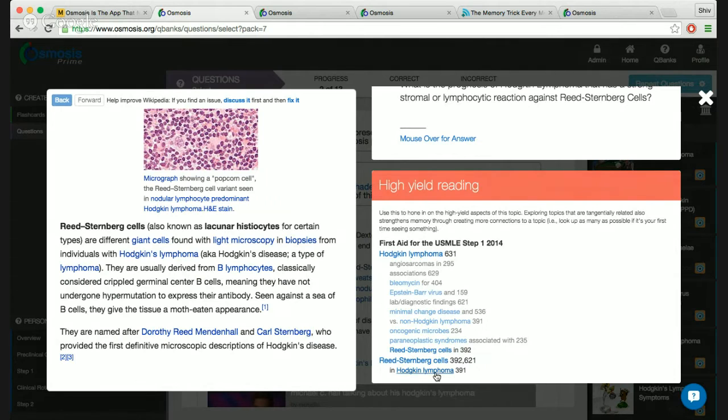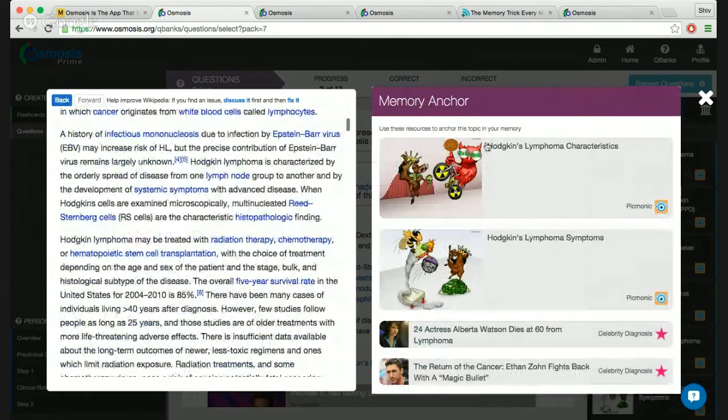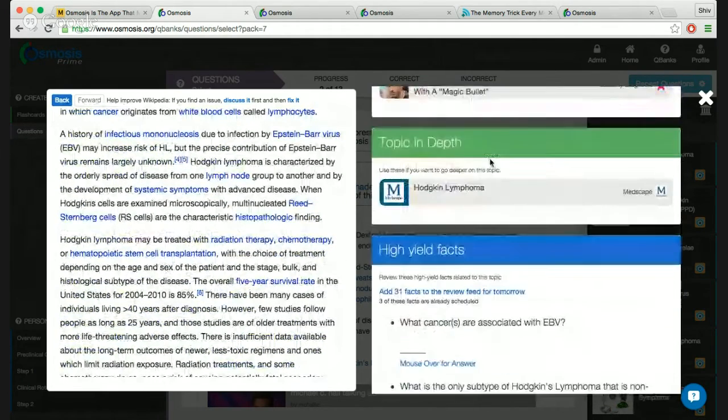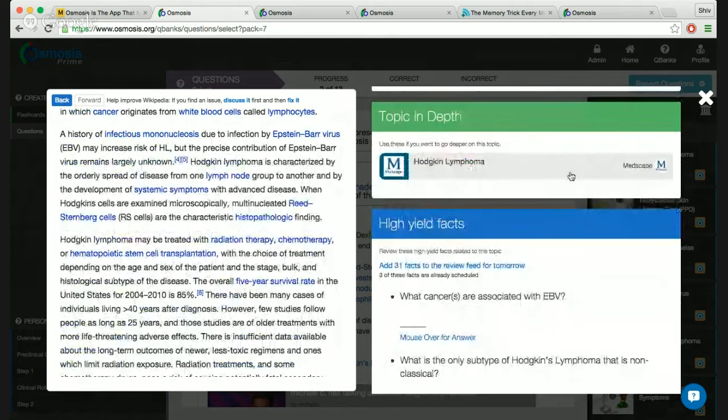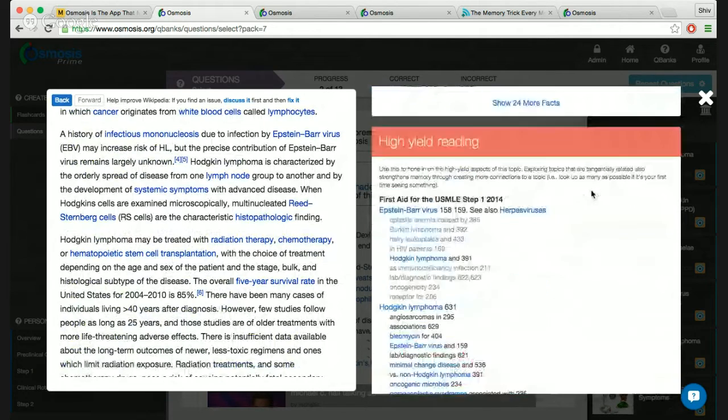And if we wanted to look up Hodgkin lymphoma, you can click here, and now we have the Wikipedia for Hodgkin's. We have memory anchors. I'll come back to this in a second. We have topic in depth. So this is from Medscape, which is one of our partners. There's 31 Hodgkin lymphoma facts you should know for the USMLE, at least 31.